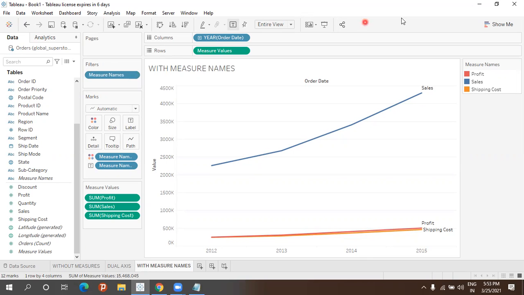So what you do here, we have done 3 exercises. In which one? Measure names and values usage, we have done 3 assignments, and the same thing in measure names.